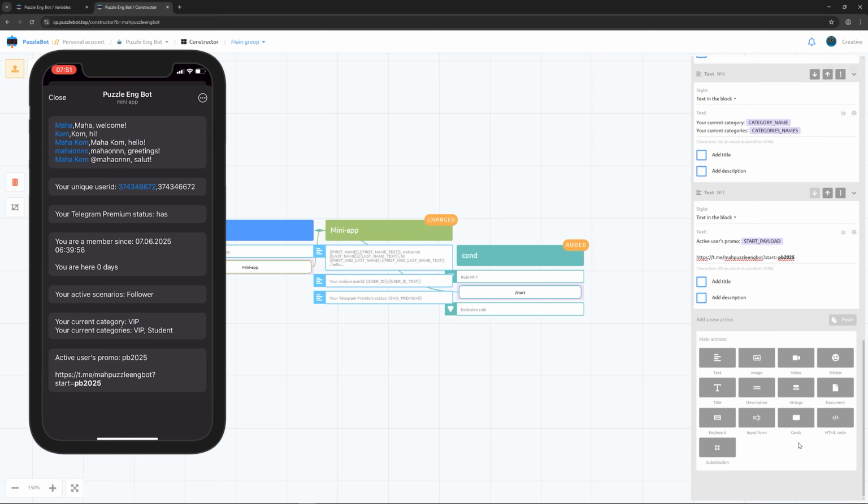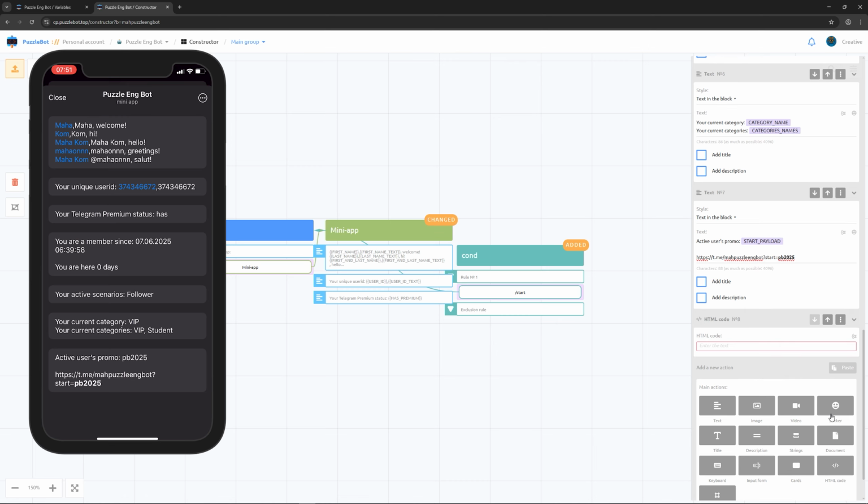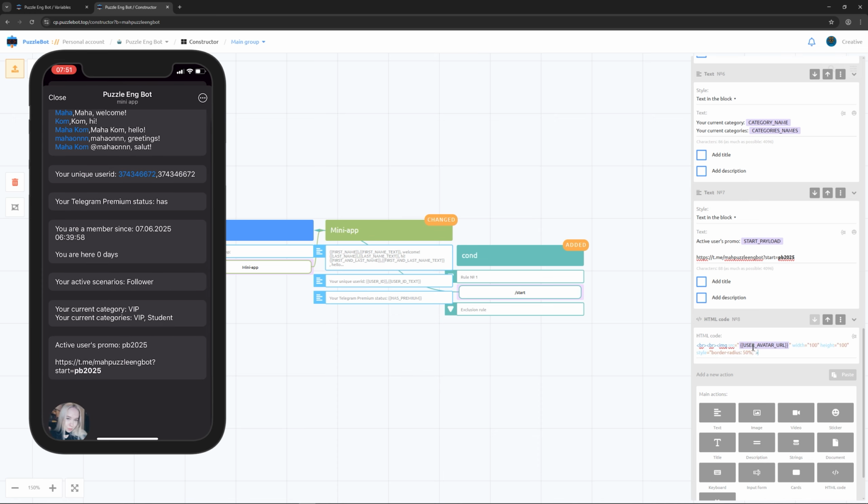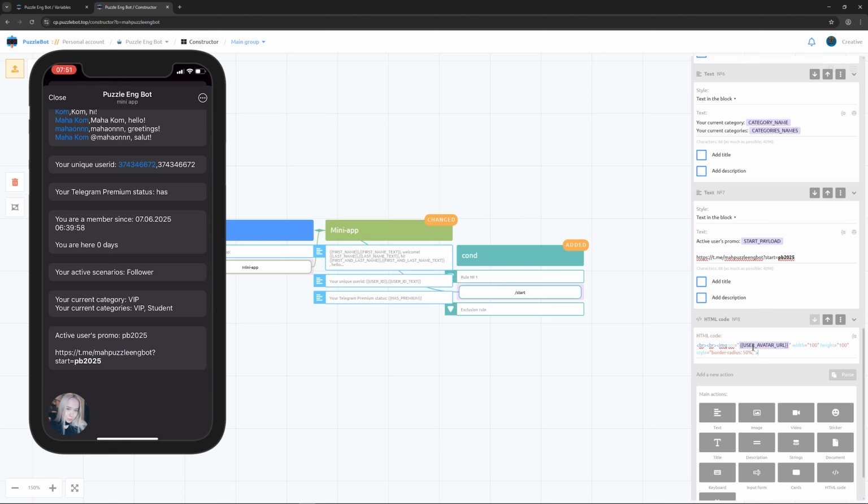The user avatar URL variable stores a link to the Telegram user's avatar. For example, this variable can be useful when integrating with external services or when creating personal accounts. Add an HTML block and use the variable. Great! Thus we have considered the standard personal variables.